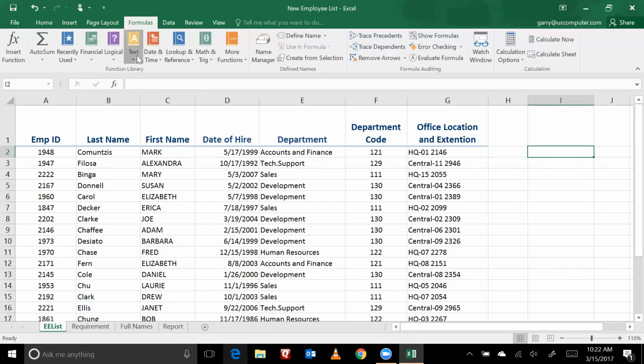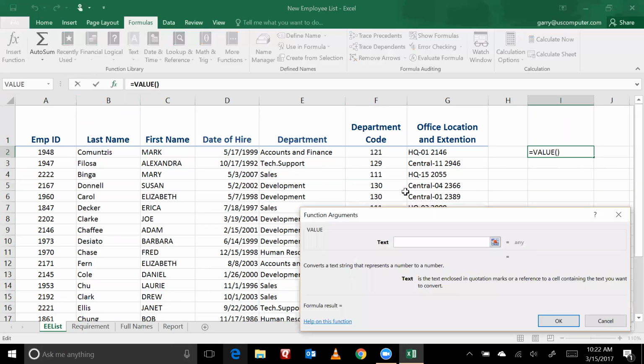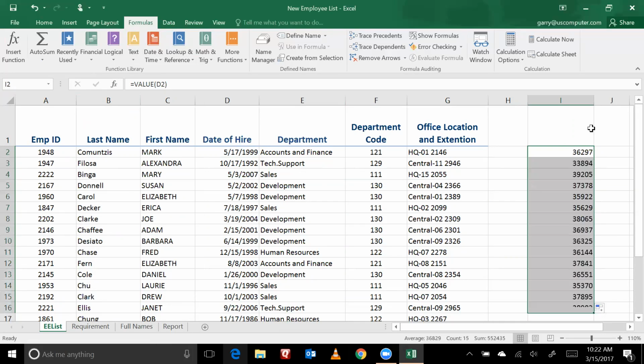Again, I could start typing either equal value or go to my text drop down and say value. And it just wants to know what text, what cell do you want to turn into value. So I clicked on the date of hire and I said okay. And notice if I autofill this down, it's changed that into the date value of that date. As I'm sure you know, all the spreadsheets start counting dates from January 1st of 1900. And so we are in, I don't know, 40,000 something in terms of dates.